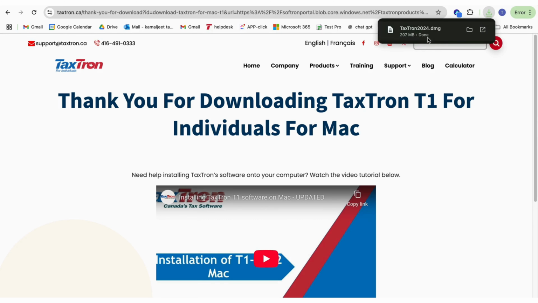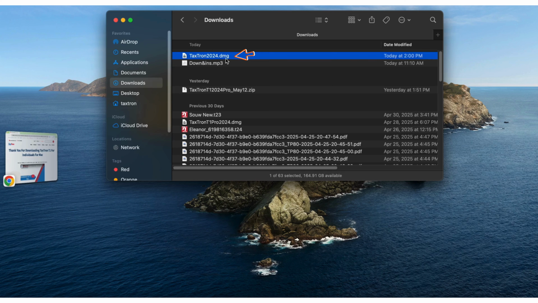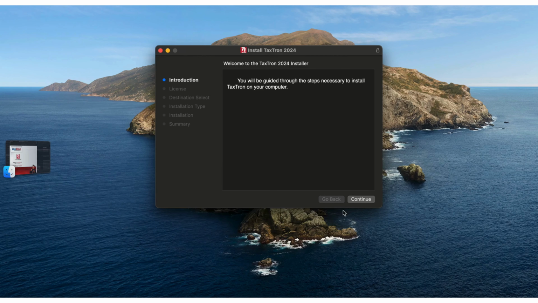Once the download is complete, click Open File. If you can't find it, open Finder, go to the Downloads folder and look for TaxTron T1. Double-click the downloaded file to start the installation. A window will appear with the TaxTron T1 icon. Double-click the icon to begin the installation process. Follow the steps one by one.